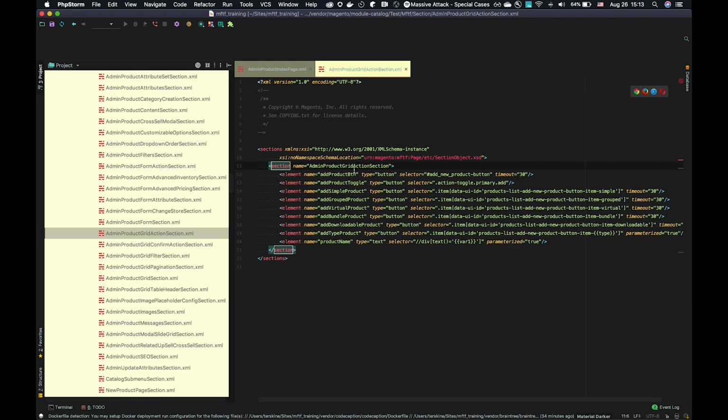This section has a name, and that name is how it's going to be referred to in a test. And within the section, it has elements. So we have add product button, add product toggle, add simple product. So we can refer to these in a test by name.element, add product grid action section dot add product button. And that's going to let us use that selector for that reference.